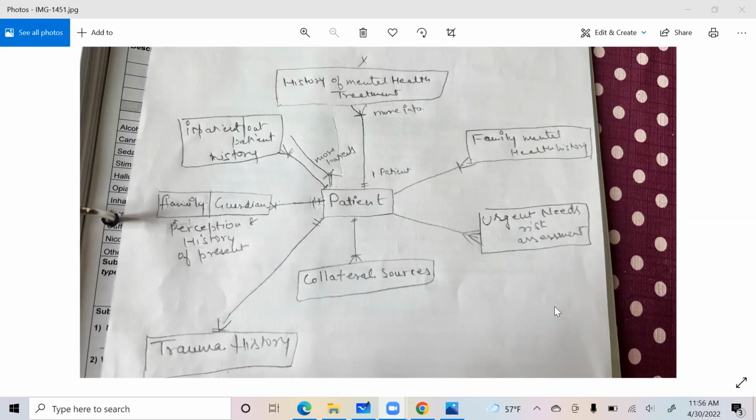I don't know if it's correct or not. Do you have the form open for this section? Can you open that up for these sections? Are you collecting data about perception and history of presenting problems, or are you collecting data about family and guardian? Let me open it first.